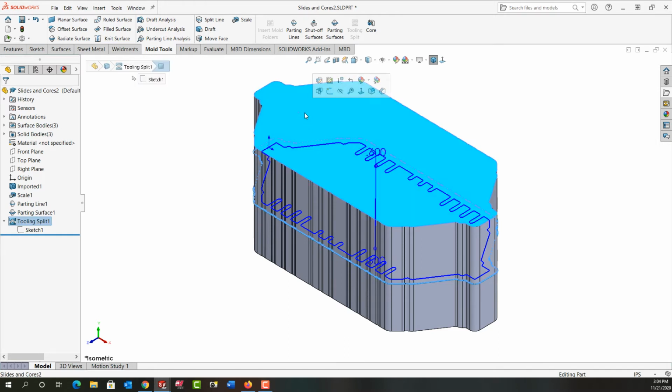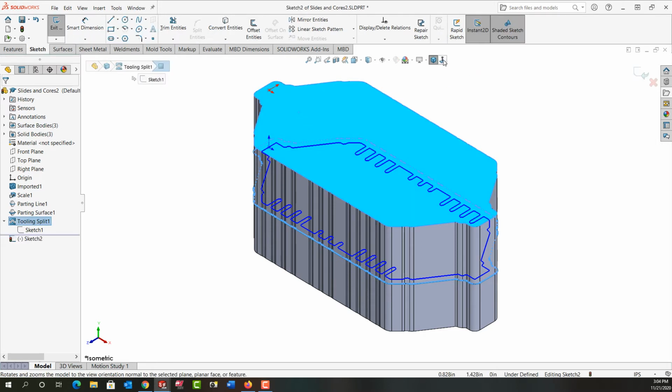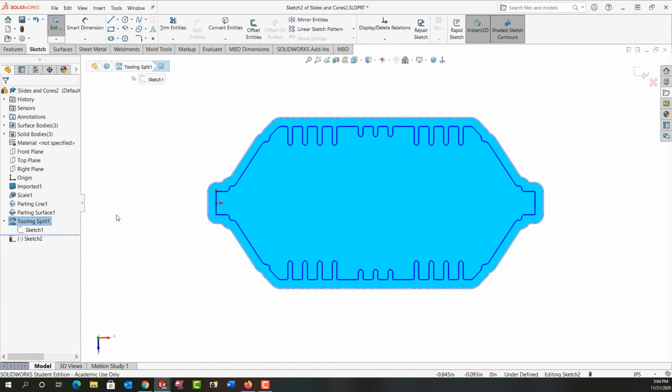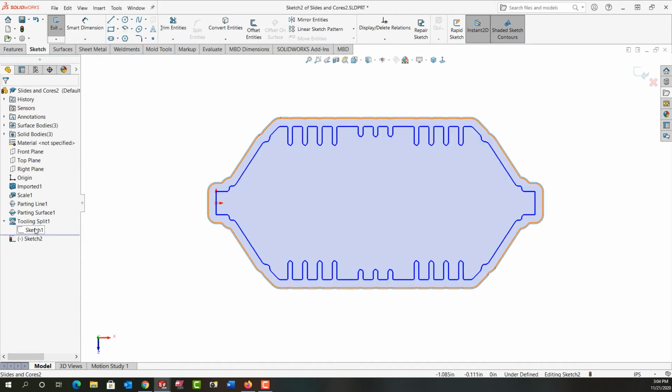I'm going to select the top part here and I'm going to tell it I want to create a sketch and I'm going to look normal too. And the first thing I'm going to do is I'm going to come back to this sketch for the tooling split and I'm going to convert those entities. And then I'll click in white space.